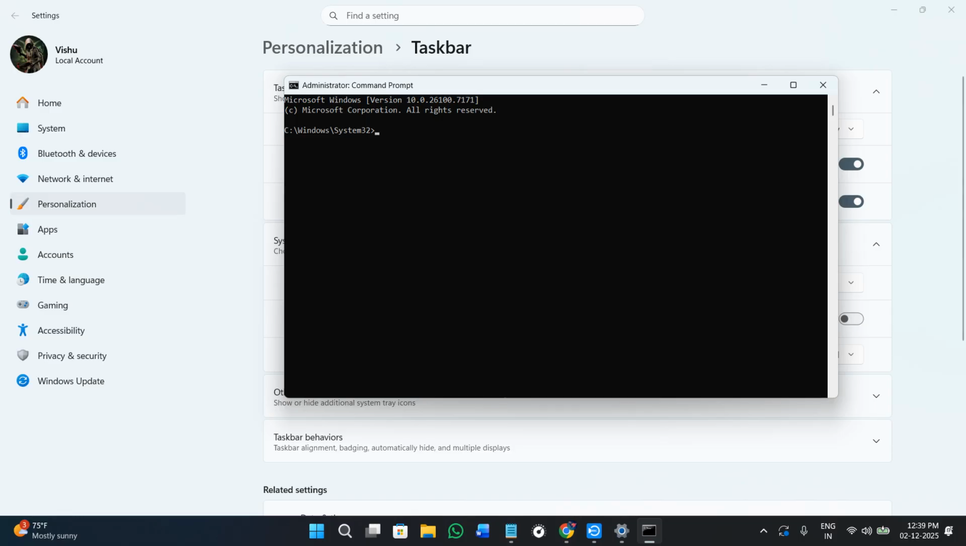You can also use the DISM to repair the system's health. For that, you just have to simply type the DISM command. I will put that in the description. So DISM is going to check the deeper Windows components that viruses often modify. It restores any kind of missing or corrupted files using Windows internal backups.